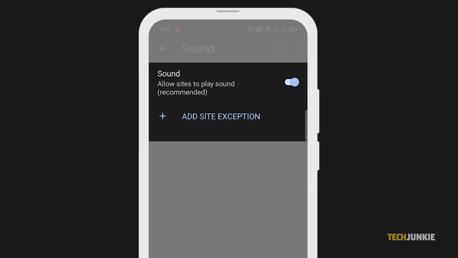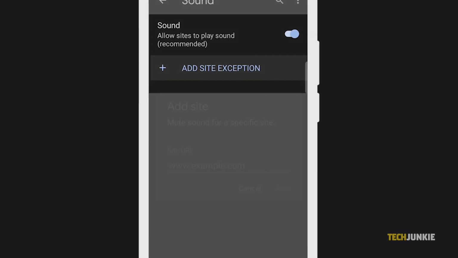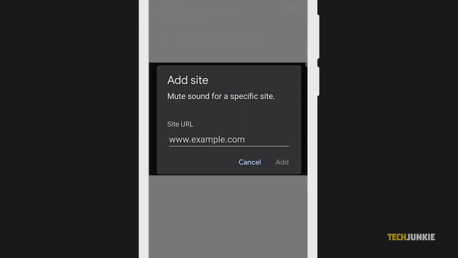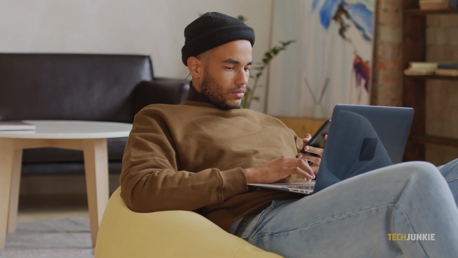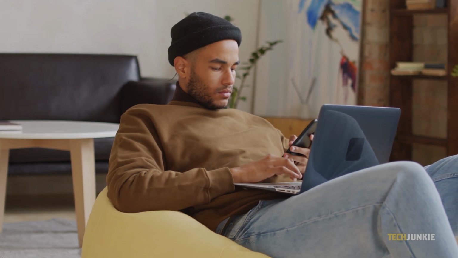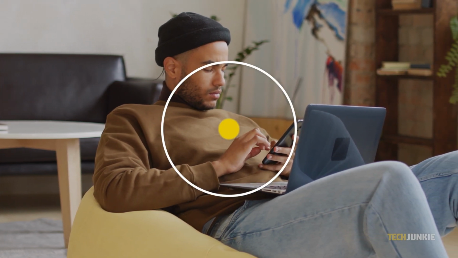Underneath, you'll see the option to add site exceptions. Tap on it, then add the URL of the website that you frequently visit to mute autoplays in that particular website. With these methods, you can stop autoplay videos from disrupting your browsing experience.